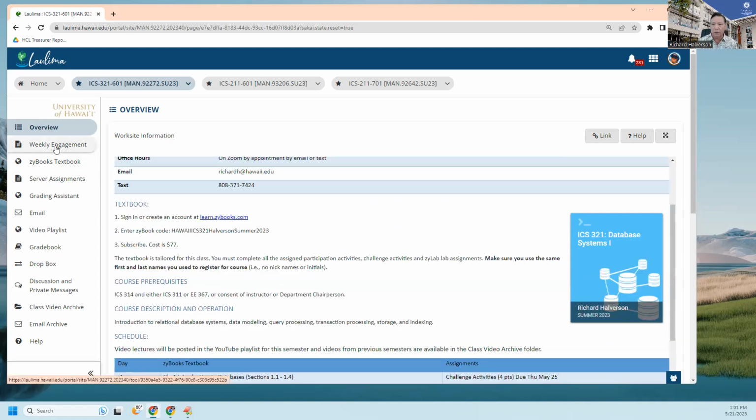Along the left here, you notice there's the weekly engagement. You've got to fill that out the first week. That way, I know that you intend on taking the course. This is a federal requirement now.